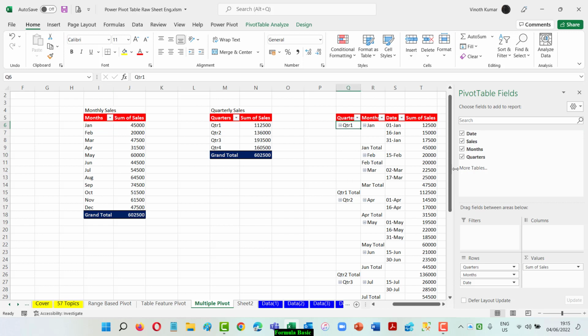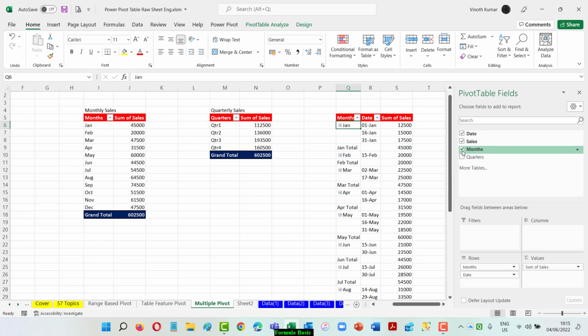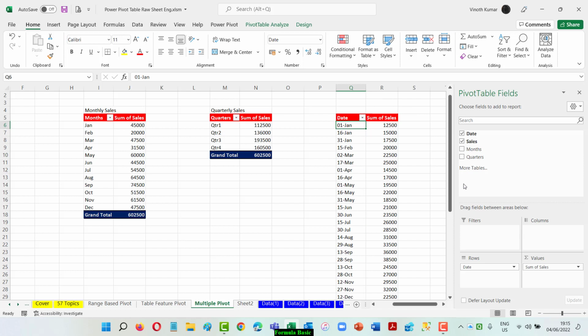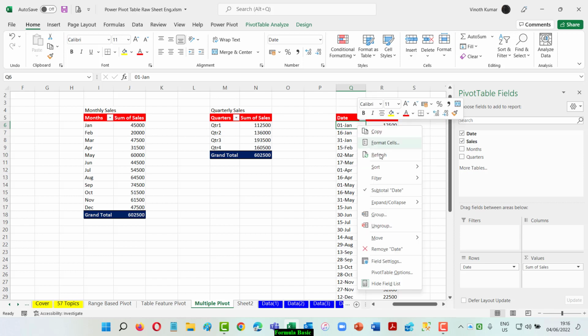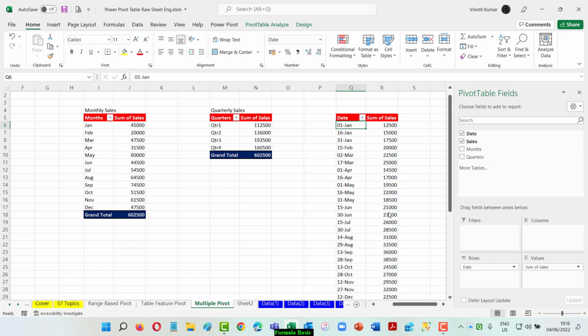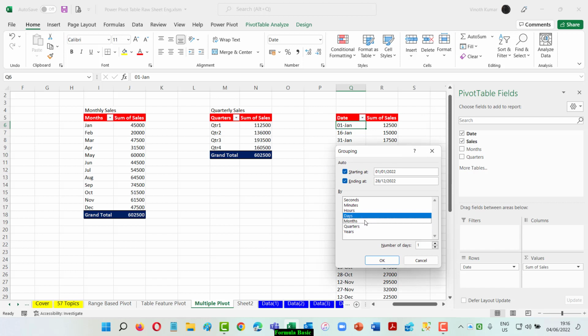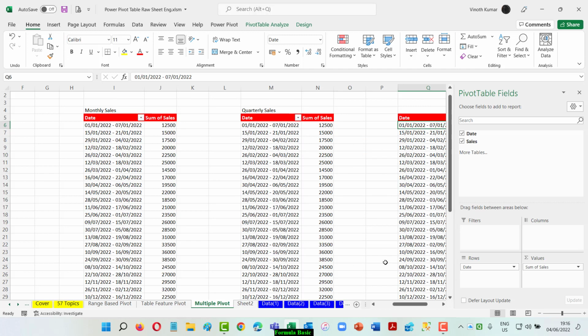I'm going to make this even better. I'm going to uncheck all these dimensions, and I'm going to group them right now. I'll right click here and go to Group. Then I'm going to uncheck all these dimensions and keep the days alone. Then I'm going to make the number of days weekly. Again, I'm getting multiple dimensions here as I ungroup it.